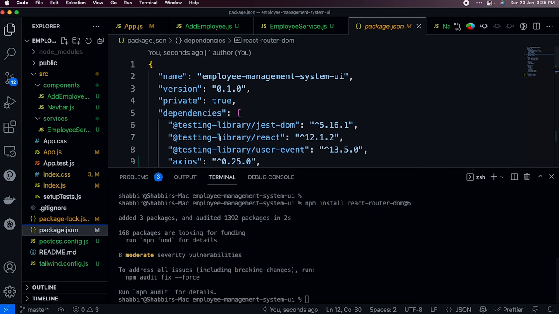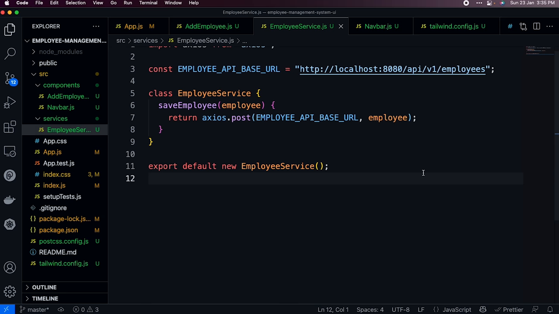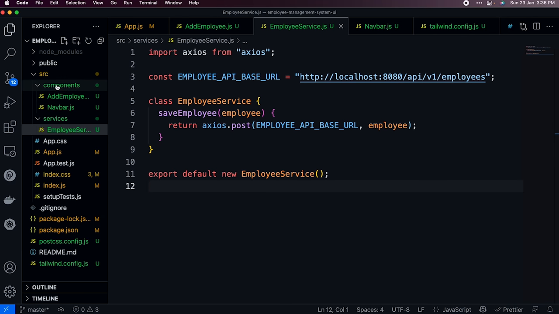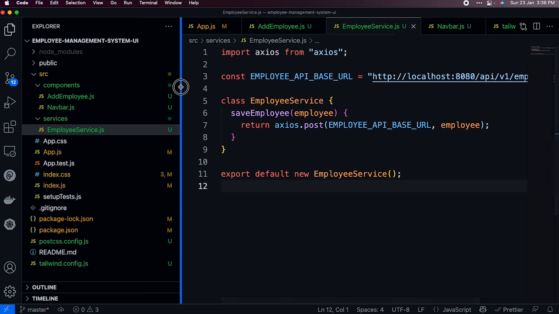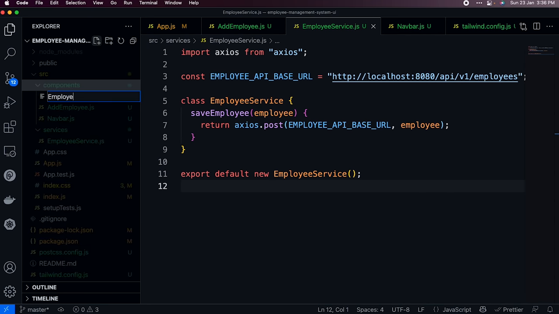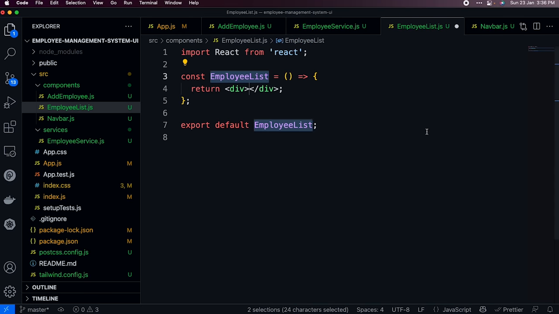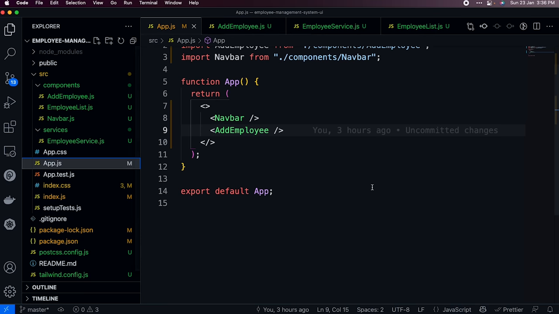If you go to package.json, you can see that react-router-dom has been installed. Now we need to handle the multiple pages. First, let's create one more component for listing and displaying all the employees. We already have AddEmployee.js and a NavBar. Let's create one more component, EmployeeList.js. This is also a functional component, so we'll use the RAFCE snippet to create it. Now we need to handle the routing, so let's go to App.js.